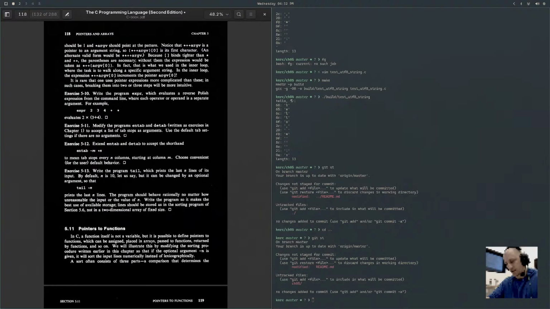Okay. In fact, that is what we used in the inner loop, where the task is to walk along a specific argument string. In the inner loop, the expression *++argv[0] increments the pointer argv[0]. Okay. It is rare that one uses pointer expressions more complicated than these. In such cases, breaking them into two or three steps will be more intuitive.